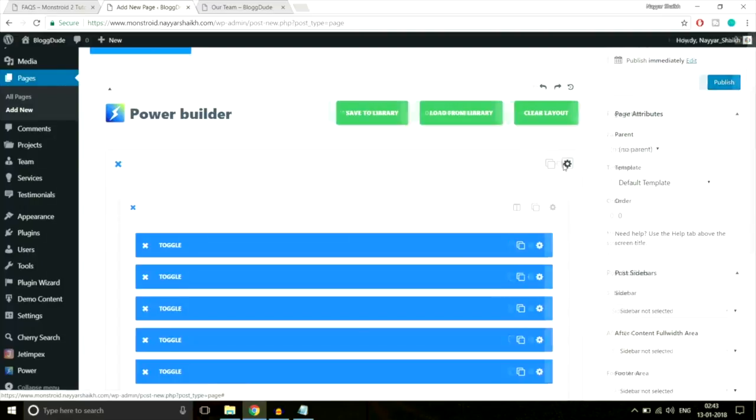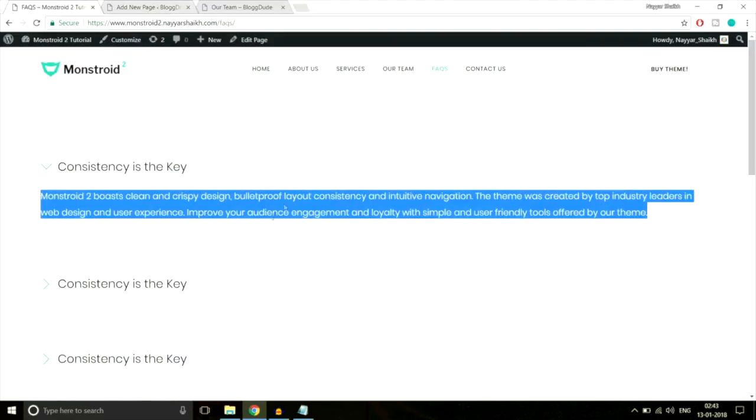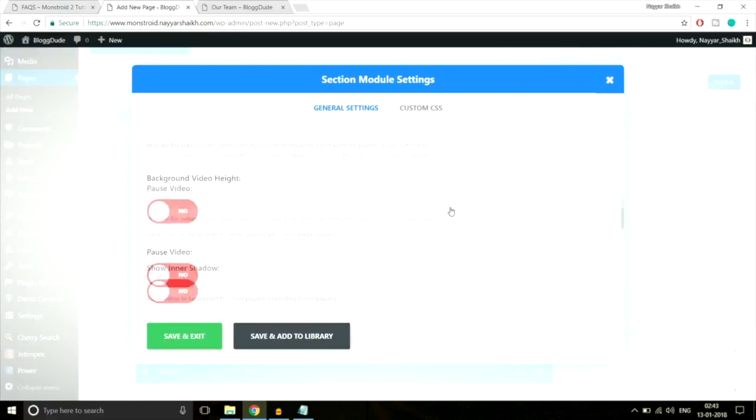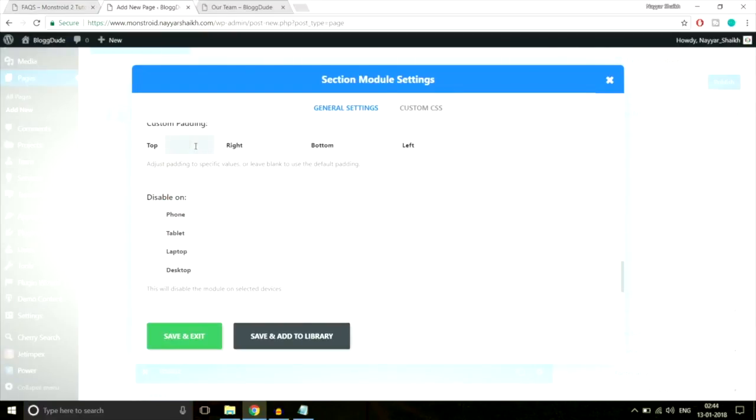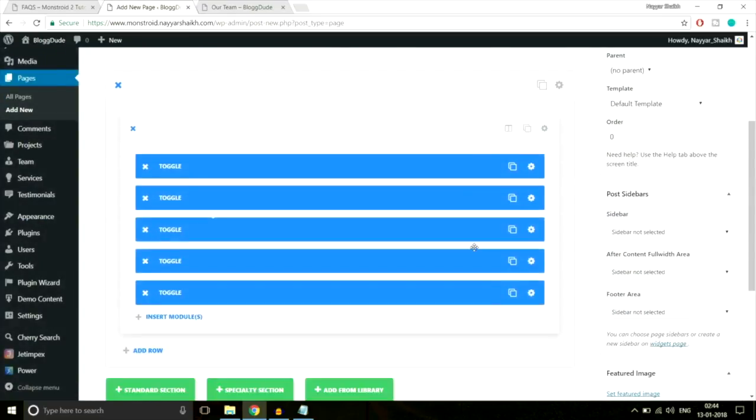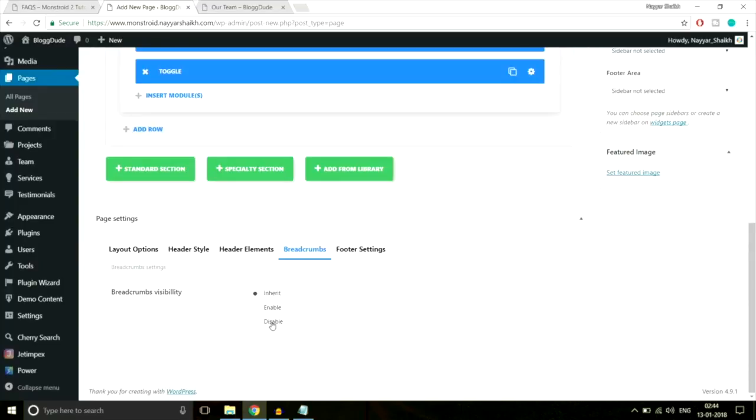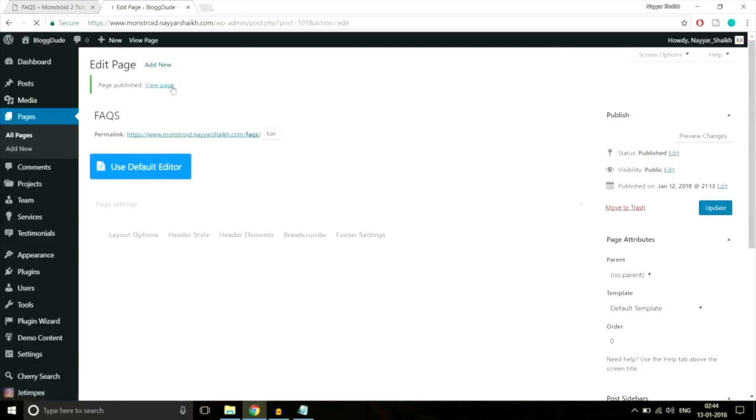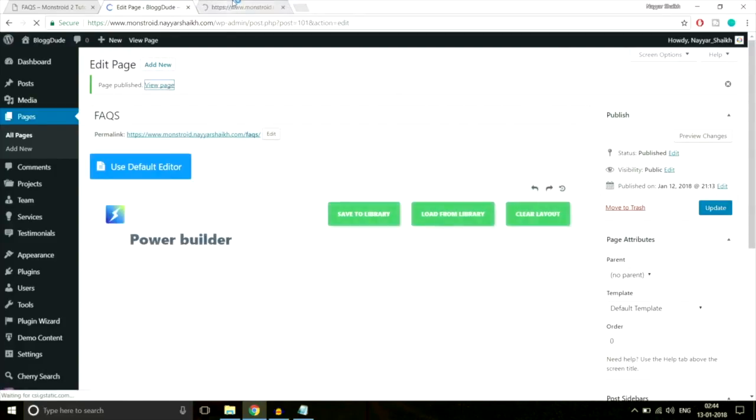And let's add some gap at top and bottom. It has a nice amount of gap at top and bottom, so let's do that. Come at the bottom, let's add 90 pixels. Both top and bottom padding 90 pixels. Click on save and exit. Also make this breadcrumbs disable and click on publish. Cut this about team page and let's open this page in a new tab.